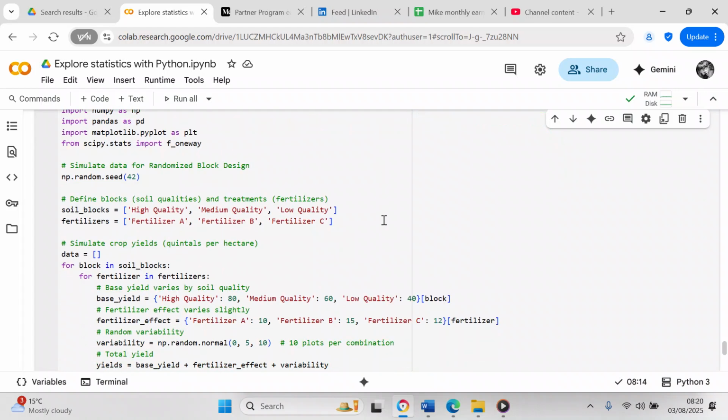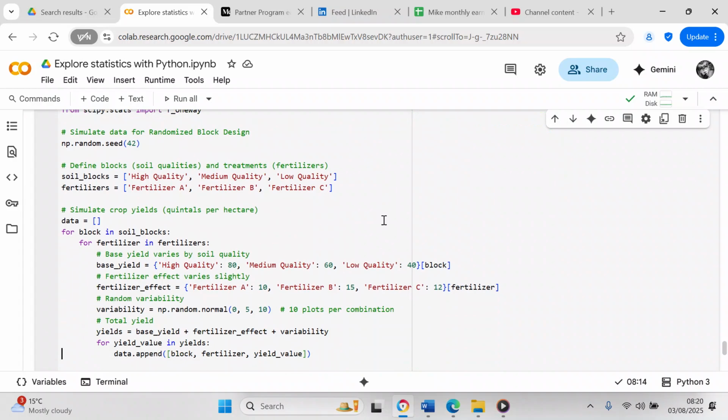This is going to encompass 2 for loops. Data is an empty list, because in Python there's no distinction between a list and an array, since Python doesn't have an array, it has a list. So for block in soil blocks, that's your first for loop. And for fertilizer in fertilizers, that's your second for loop.